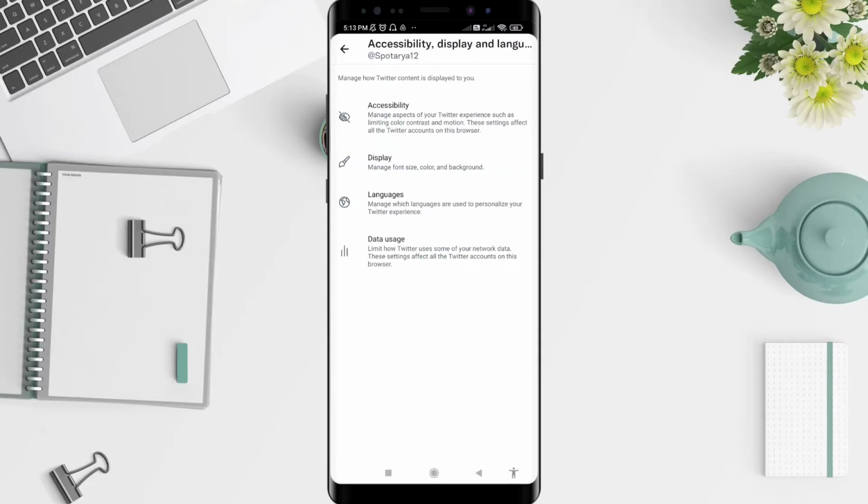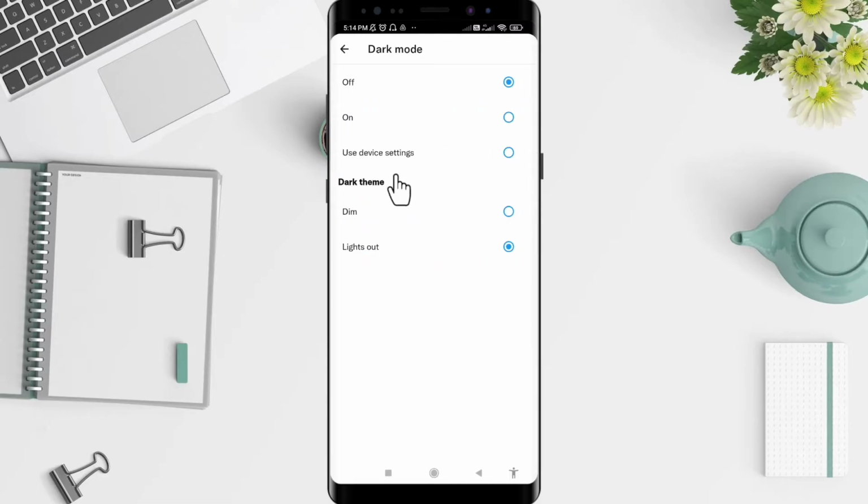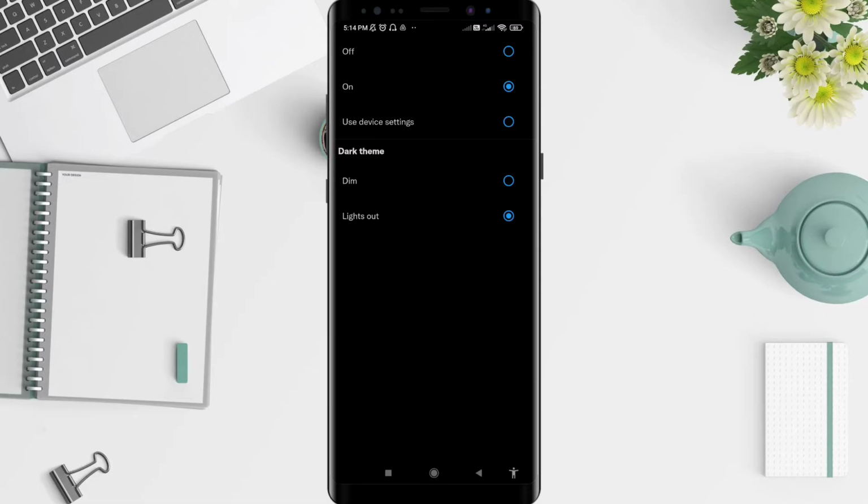And next, you can click Display. Okay, how to make Twitter dark mode? You can go to Dark mode here in Display. Click on Dark mode and turn it on. Dark mode is on. Okay, now your Twitter is in dark mode.